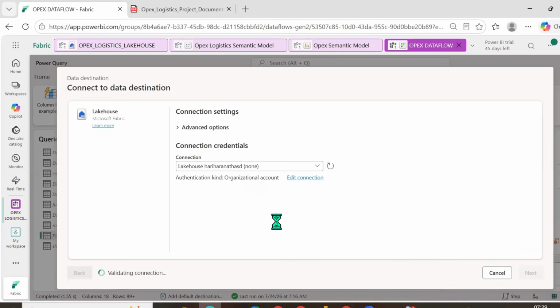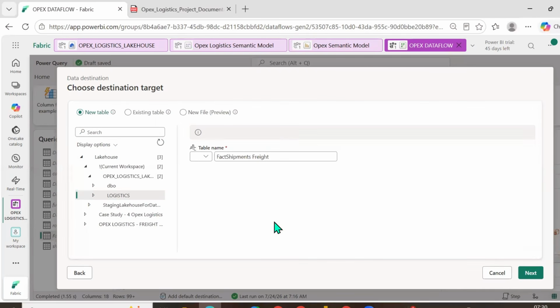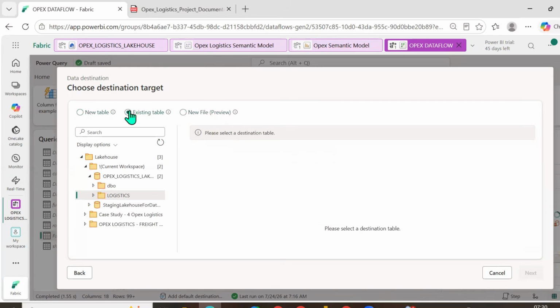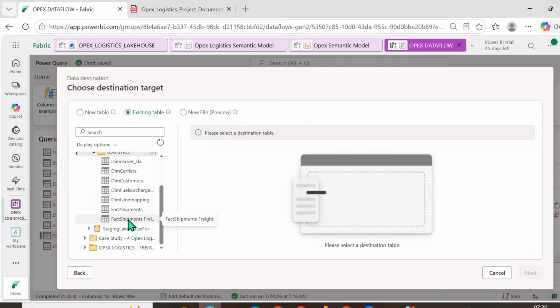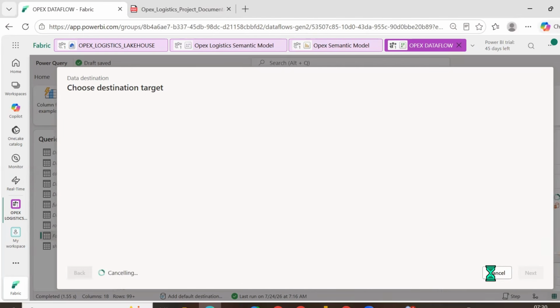Next, click on next. And again, here in the destination, we have three options. How do we want to store the data? You see, there are three options: new table, existing table, new file. For an existing table, we need to select which table we want to have it. So this is how we did that.